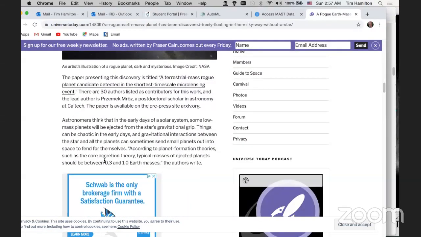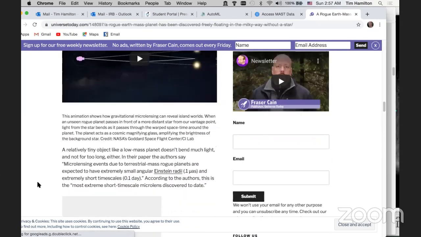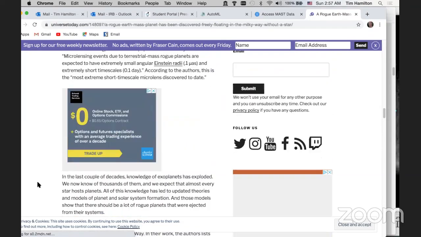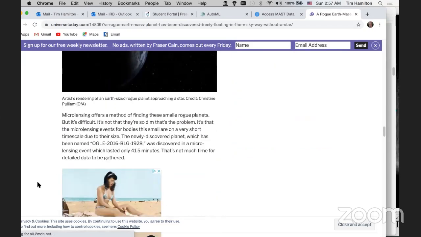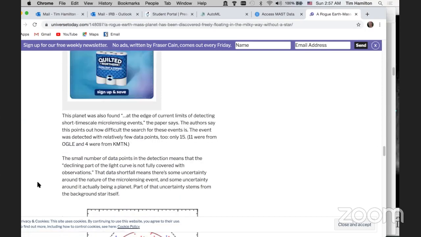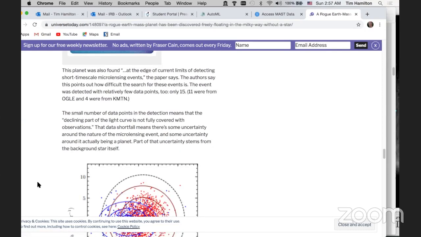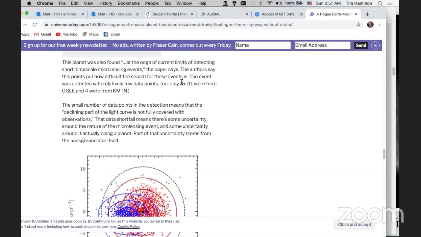Now, the theories say that the ejected planet should be between a third and one Earth mass. And I don't see if they told us what the mass of this rogue planet is here. Nope, I don't know that they gave the numbers. However, it does say that they have found several through microlensing. This one had 15 data points total.